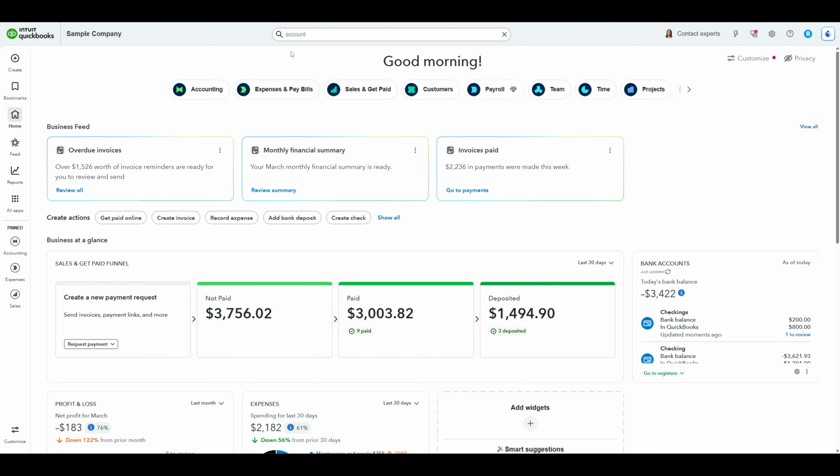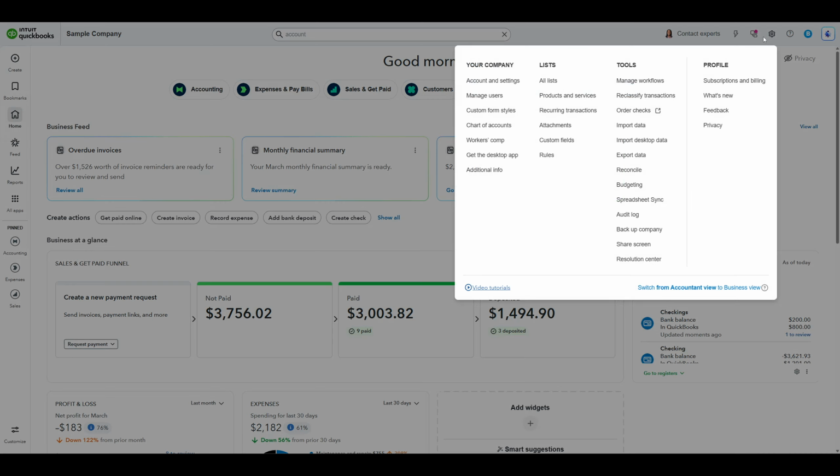Start by heading to the top right of your QuickBooks screen and clicking the Settings icon. From that menu, choose Account and Settings. This is your central hub for company preferences, and it's where email templates live.